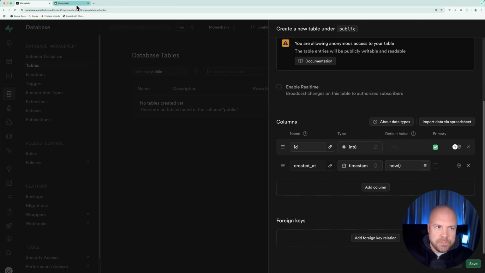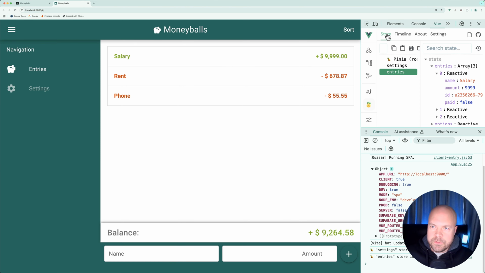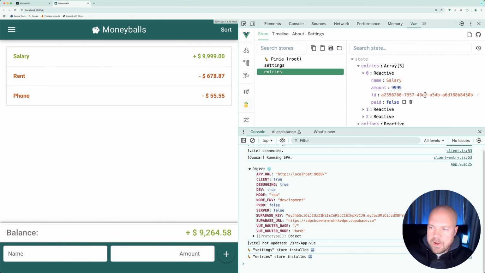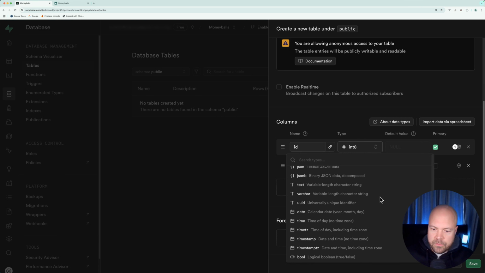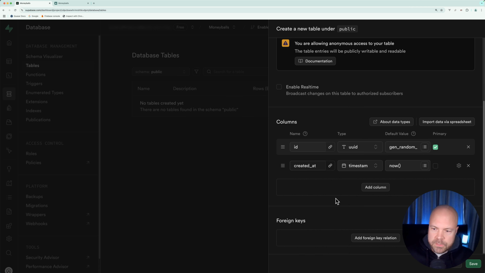But if we jump back to Moneyballs and go to the Vue DevTools and the Pinia section and entries, you can see we're currently using strings for our IDs, which are currently being created by Quasar's UUID plugin. So let's jump back to Supabase and change this type here to UUID to give us the same kind of text-based ID.